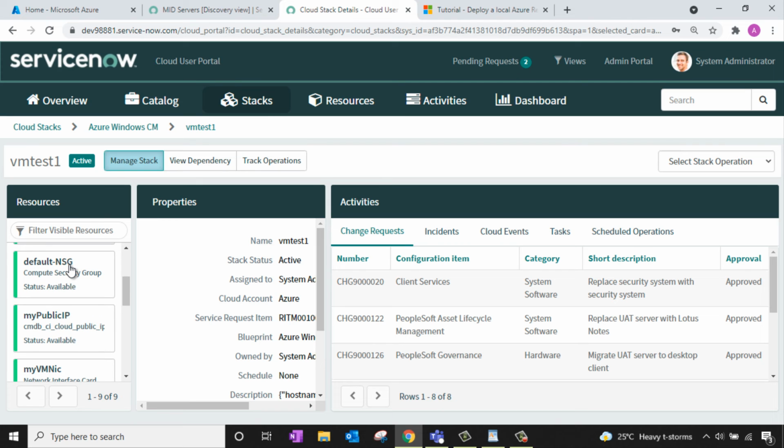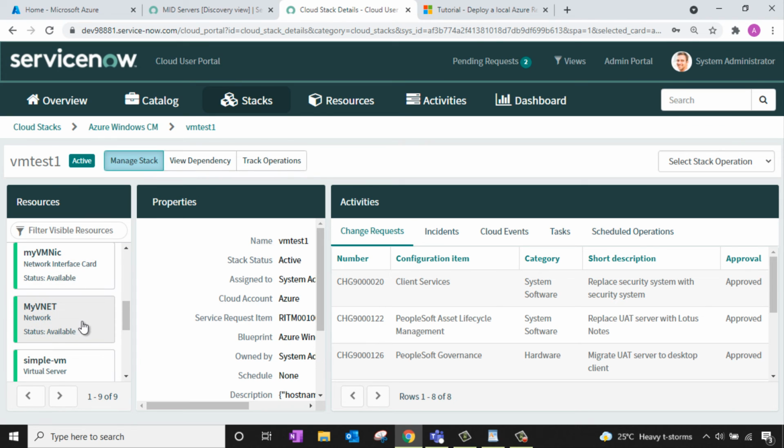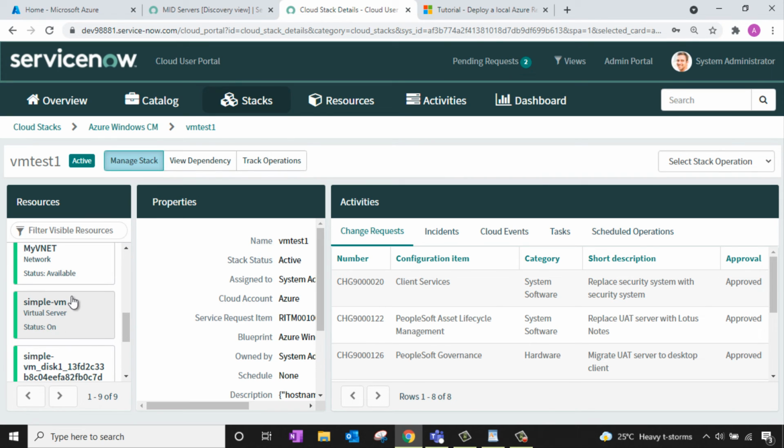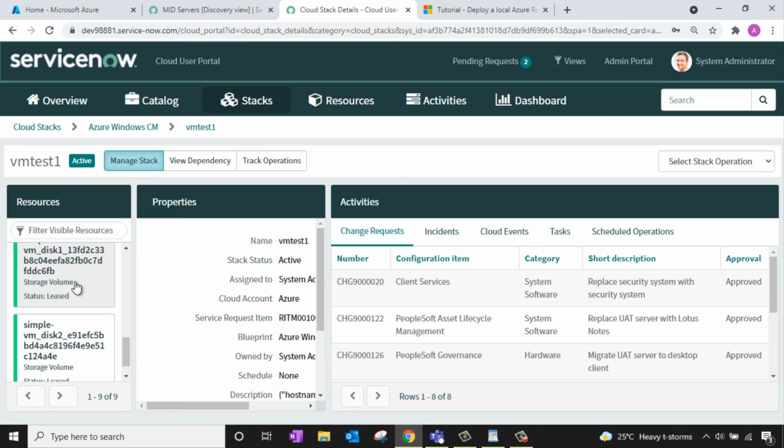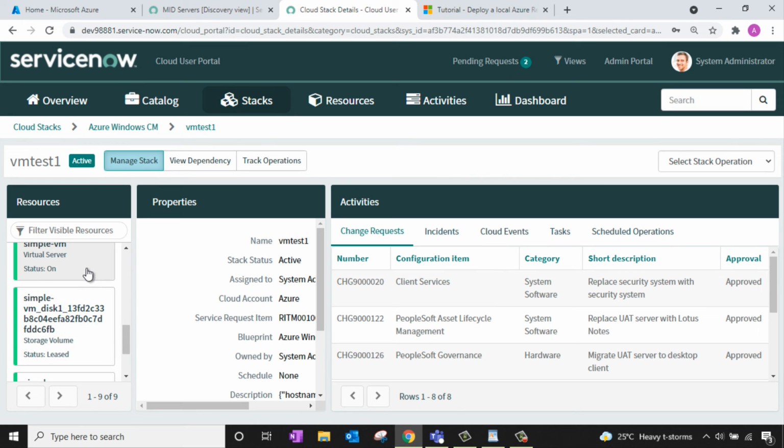You can see the resources created as a part of it, like the public IP. You can see the VM server that was created as a part of it. You can also see the disk that were created as part of it. So all the resource details and the properties regarding the stack would be stored within the stack list here, and you can access it anytime.